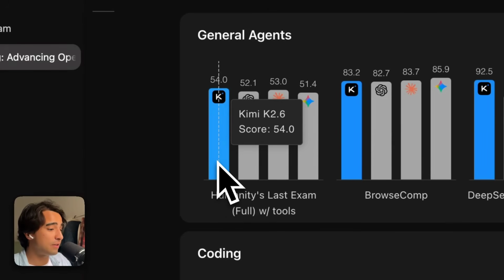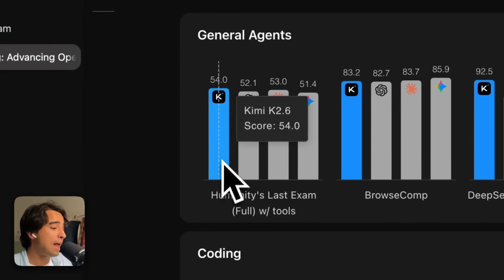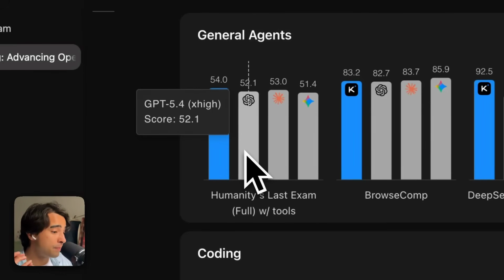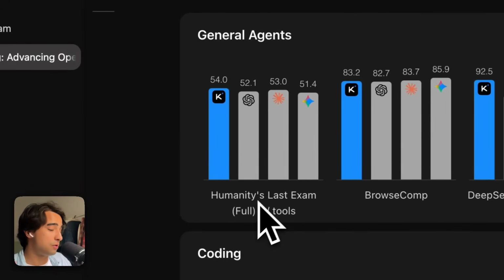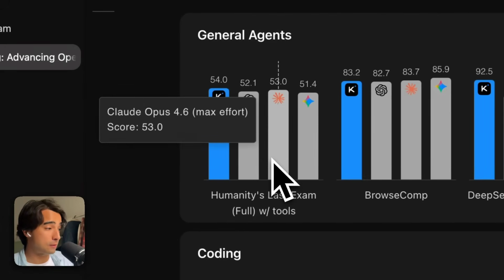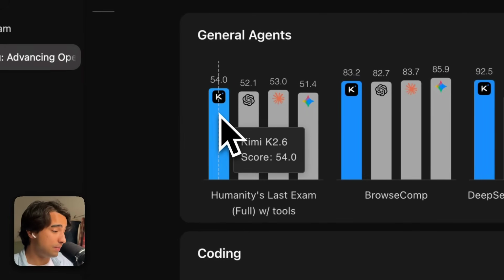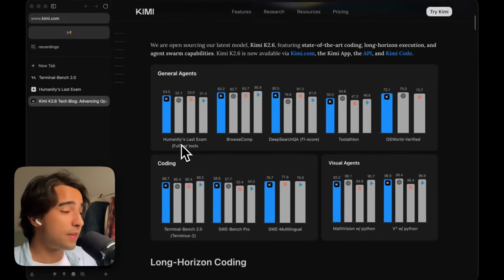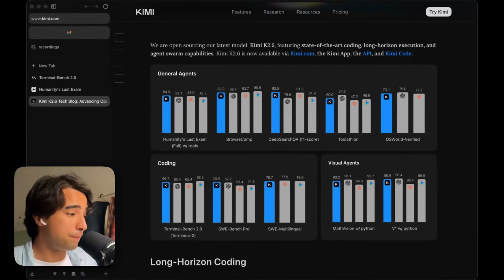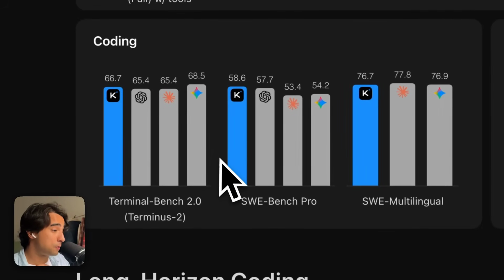So the fact that Kimi right here is scoring 54 and thus beating both GPT 5.4 and Claude Opus 4.6 is huge to me. These are currently the best generalist models, and Kimi is beating them in this Humanities Last Exam benchmark. So that is for general purpose agents. For coding, this model is also huge.